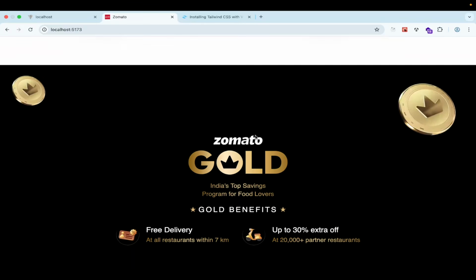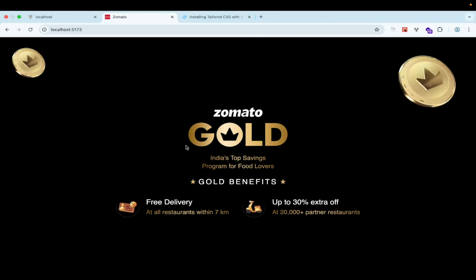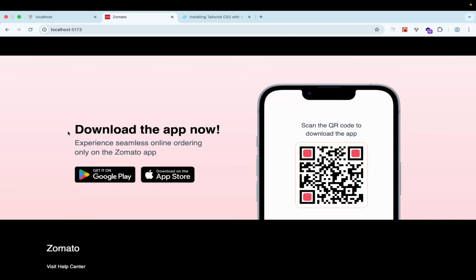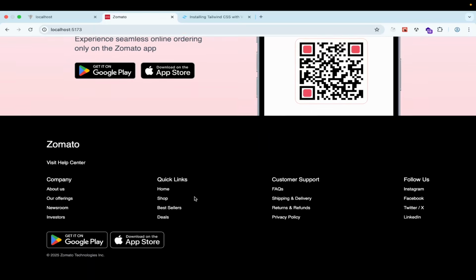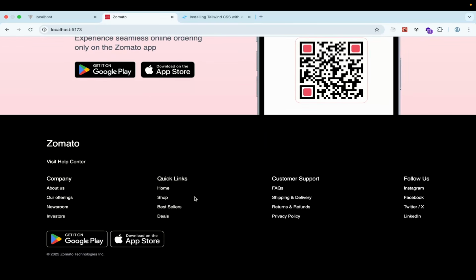Then if we move on, here we have this gold membership section. We are going to build this gold membership section, and after this we have this download the app now section where we are going to place this mobile view, and inside the mobile view we are going to have the QR code to download the app with the Google Play and App Store image. Then finally we have this footer section, the same footer as we have created in our previous project.